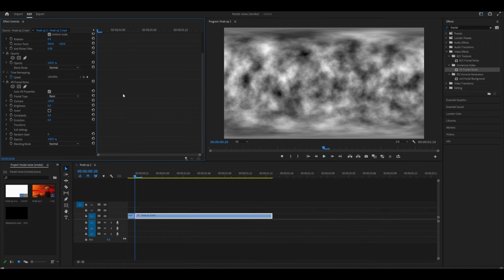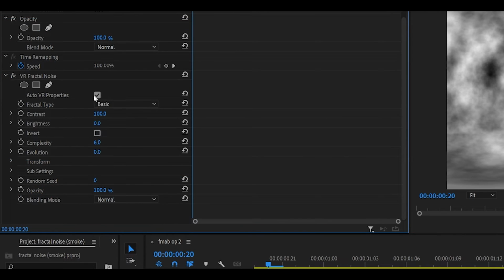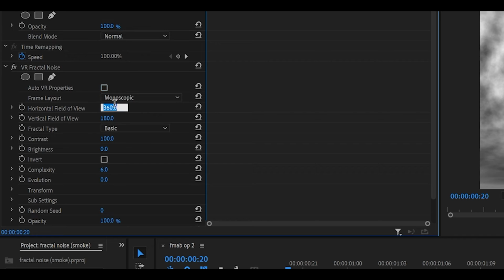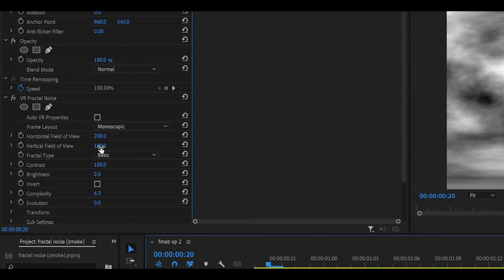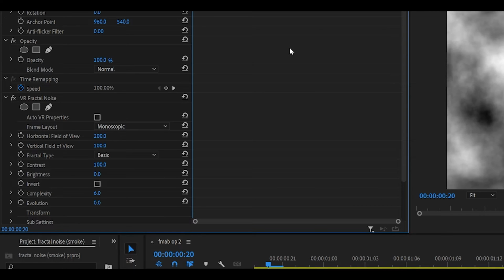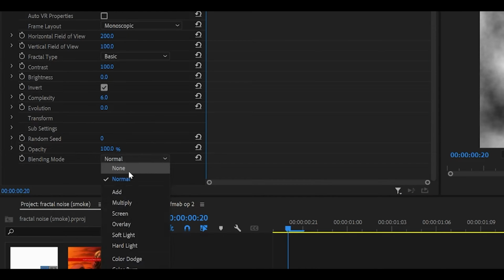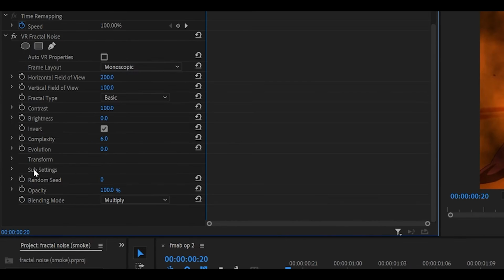The next thing we're going to do is change the settings, so untick the Auto VR properties, change the horizontal field of view to 200, vertical field of view should be 100, and you want to click on the invert box, then scroll all the way down and change the blending mode to multiply. Open up the sub settings by clicking on the arrow next to it and change the sub influence to 40.